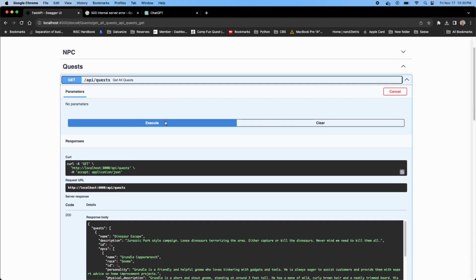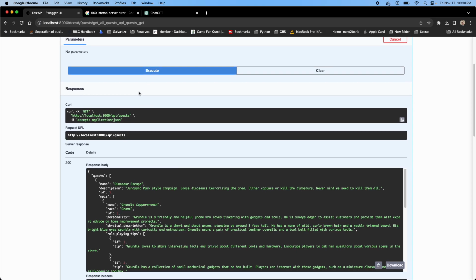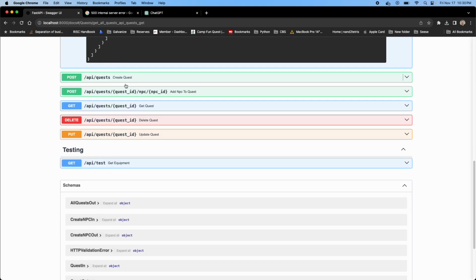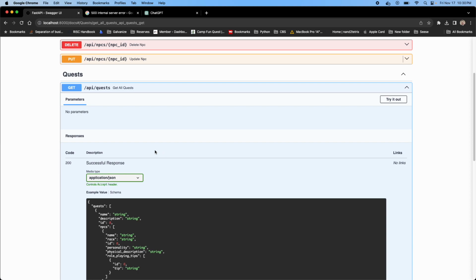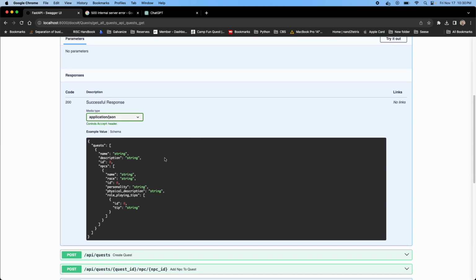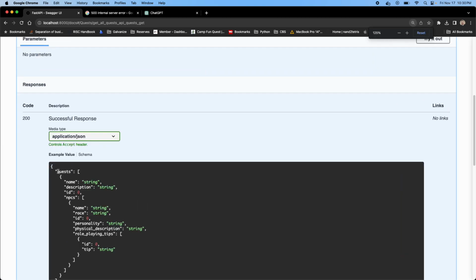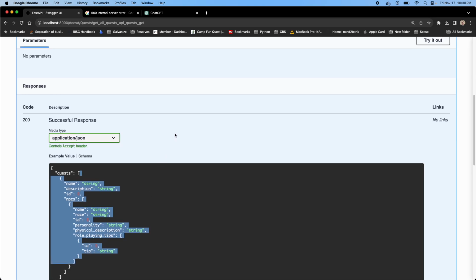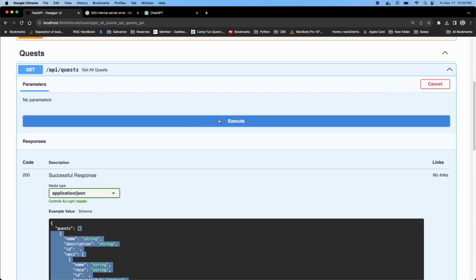So we have this endpoint. Let's start fresh. We have this endpoint, right? It's to get all of our quests, and you can see it returns a JSON object with the key of quest and a list of objects that are the quests. So let's try it out.